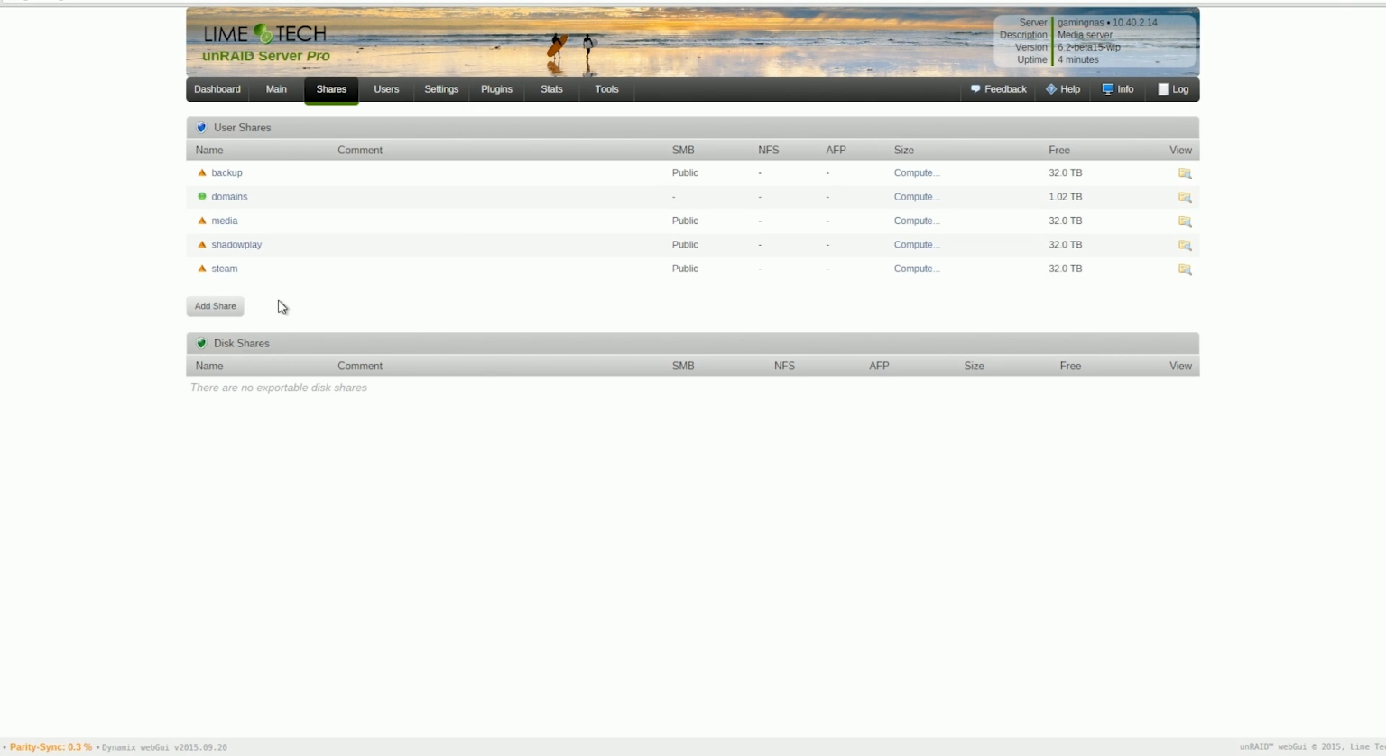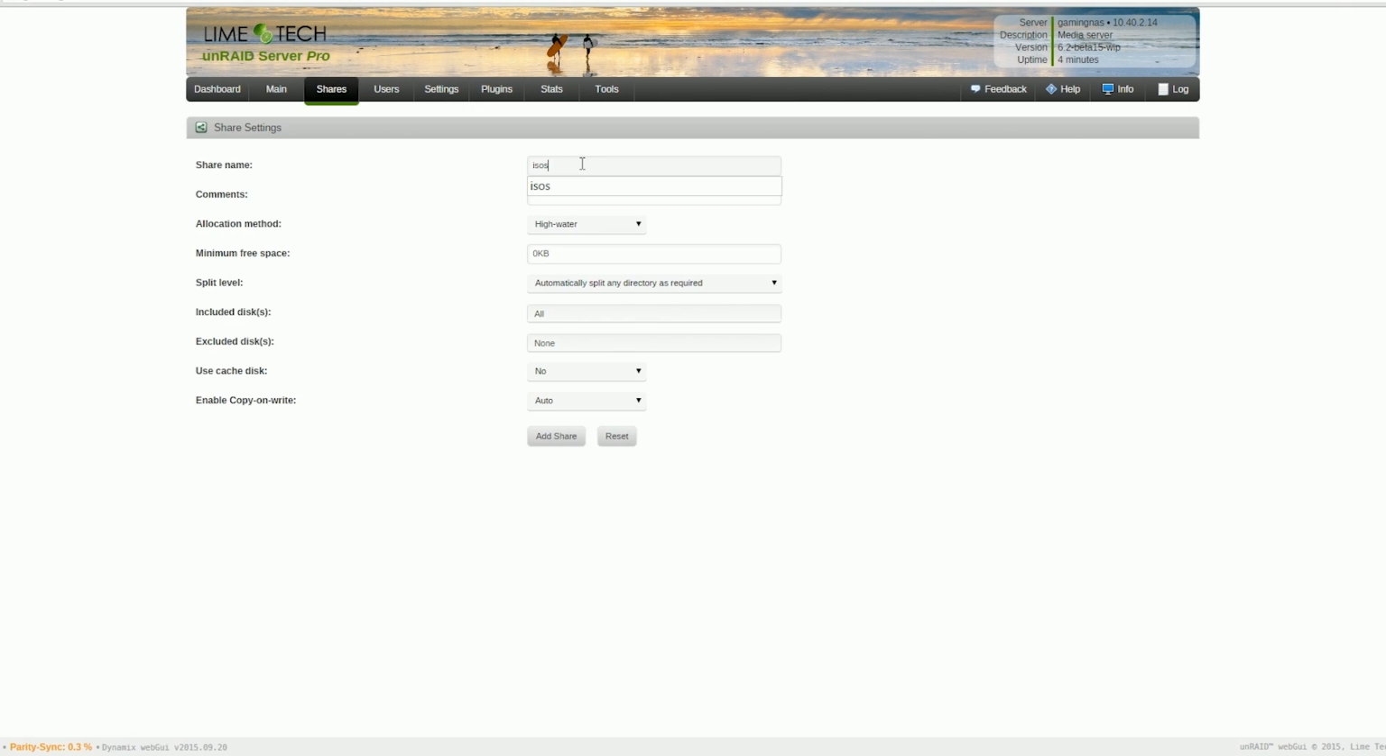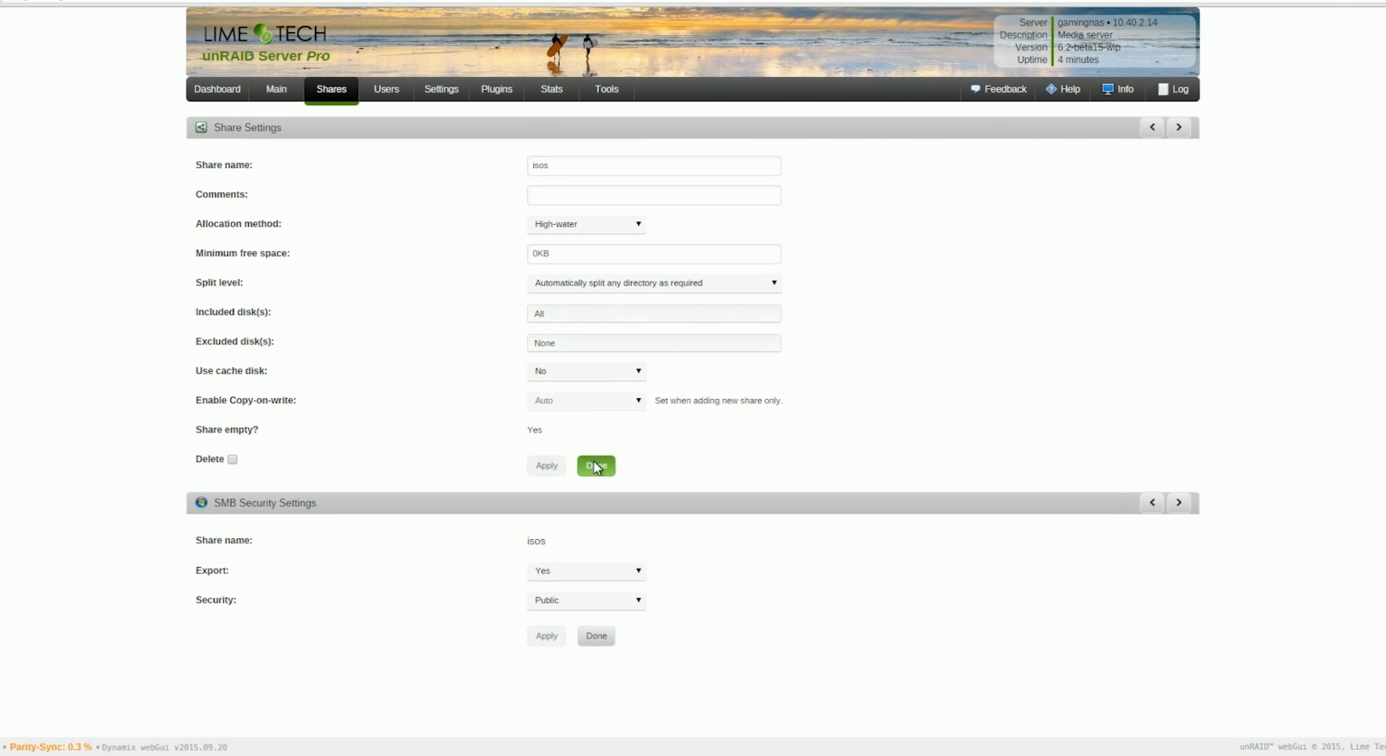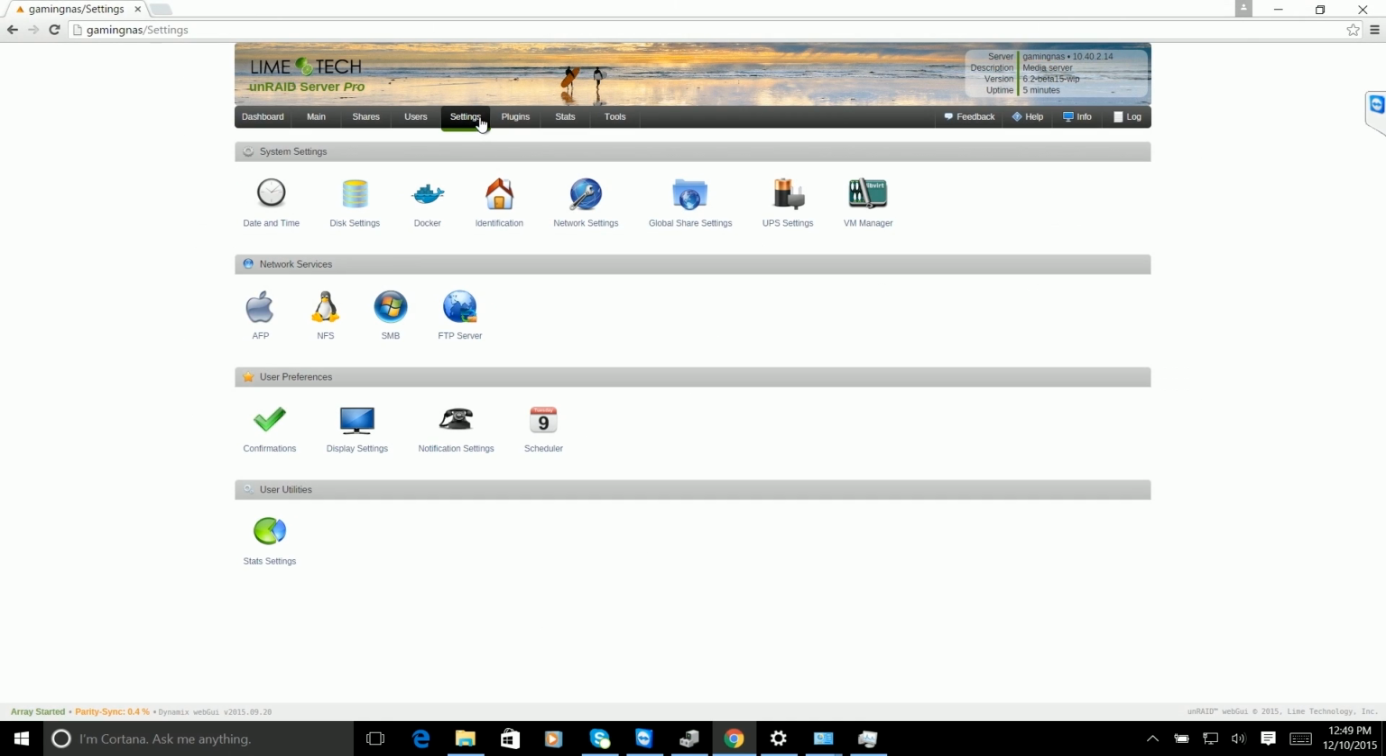Please note these ones are not exported, which means that they won't be browsable by other network attached devices. This is fine, we intend to use them on the local machine. Next, we're going to enable VMs in Settings, VM Manager. Click the Download button next to Virtio Driver.